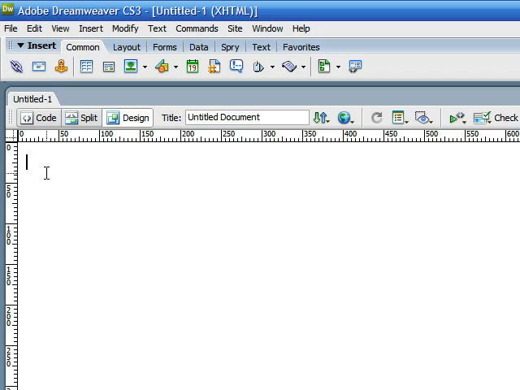What's up everybody, welcome to your second Dreamweaver tutorial. Last time we talked about the interface in Dreamweaver, found our way around a little bit. This time we're actually going to be creating our very first web page.